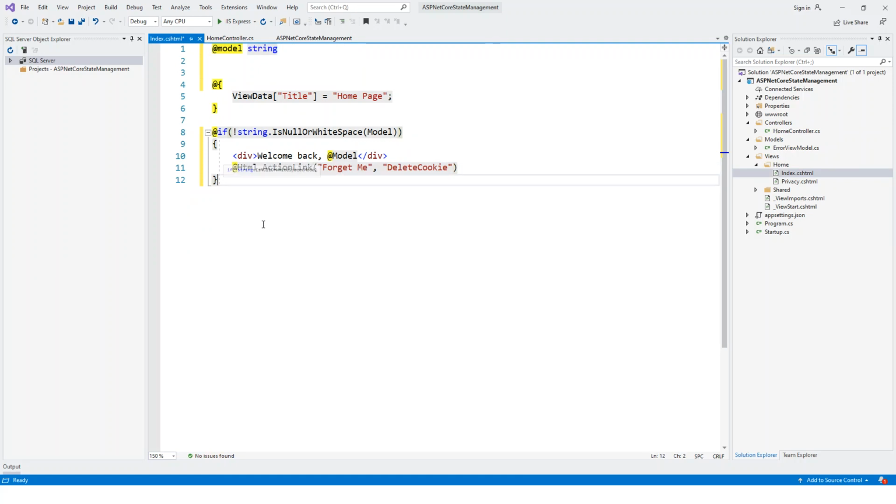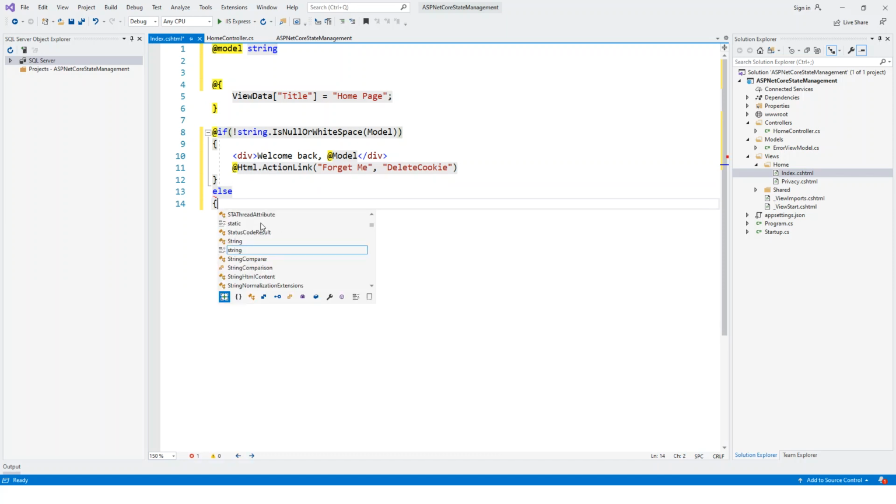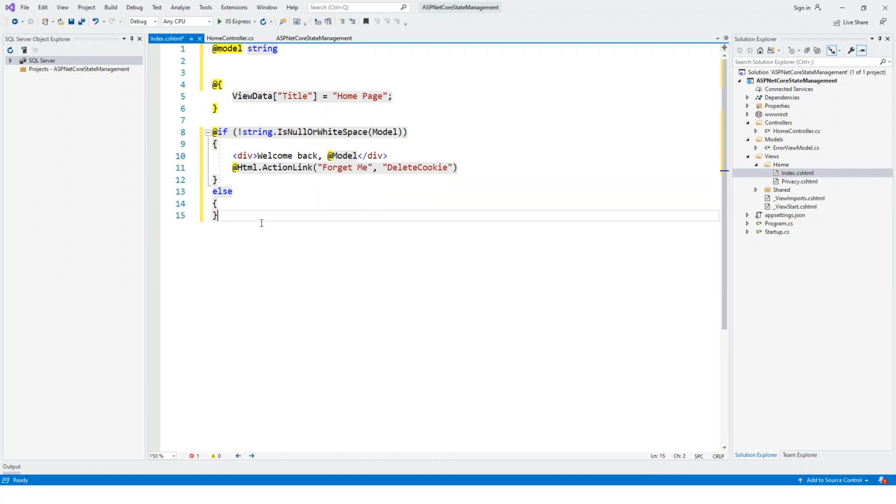and if the string is not null or empty, then do this, welcome the person back. Else, come to this branch for a first time user, else you are a first time user. So I'll just create a form, just indent it a little bit.